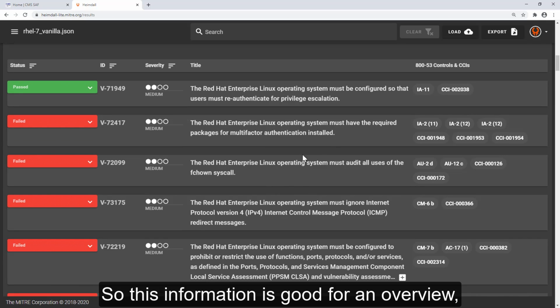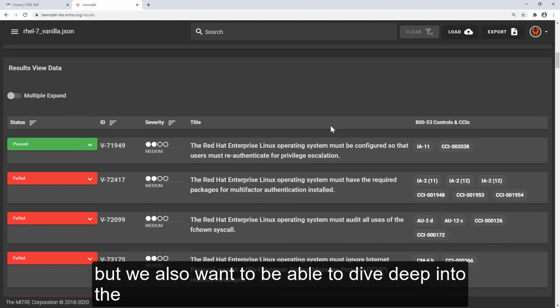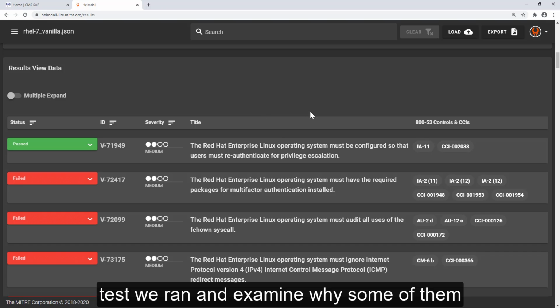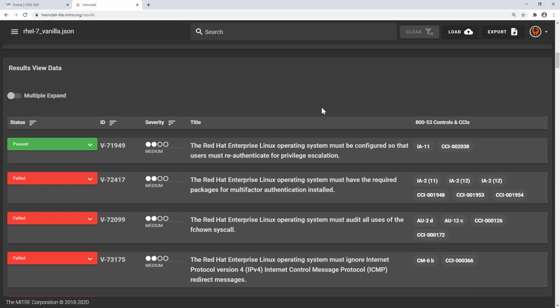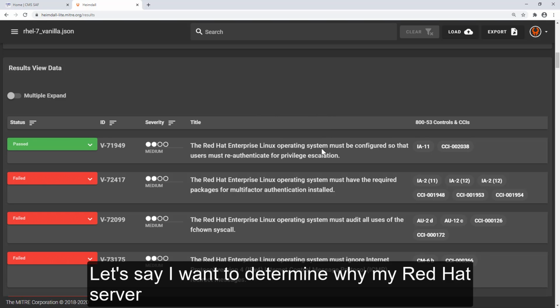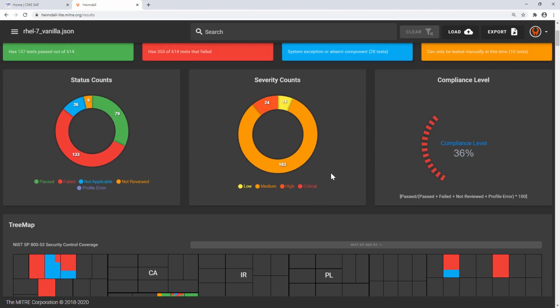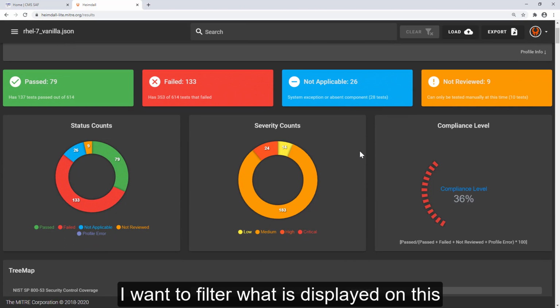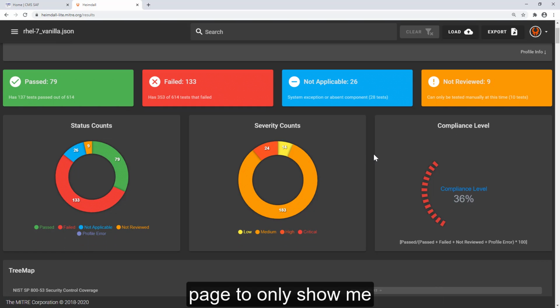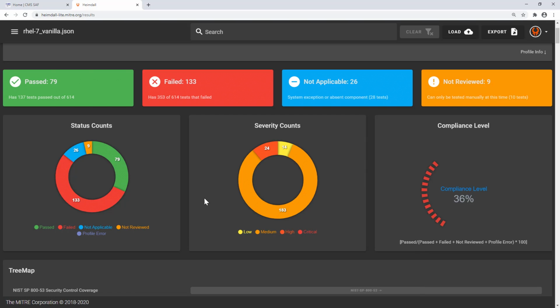So this information is good for an overview, but we also want to be able to dive deep into the tests we ran and examine why some of them failed. Let's say I want to determine why my Red Hat server is failing the high severity tests. I want to filter what is displayed on this page to only show me high severity failures. I can do that by clicking on these donuts.